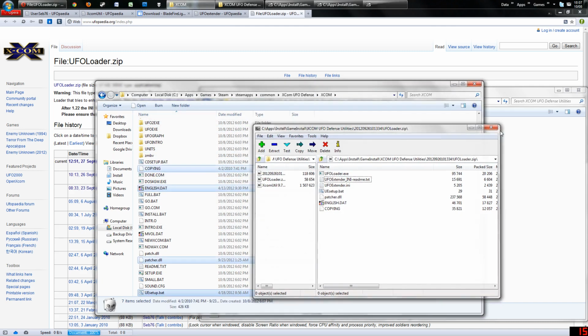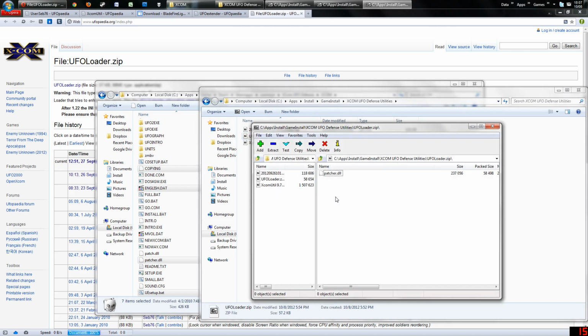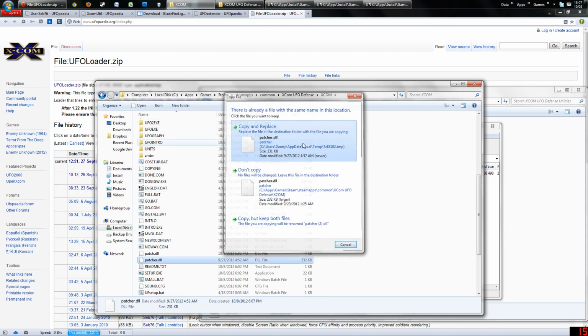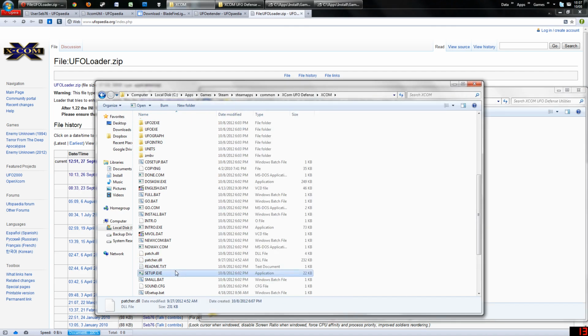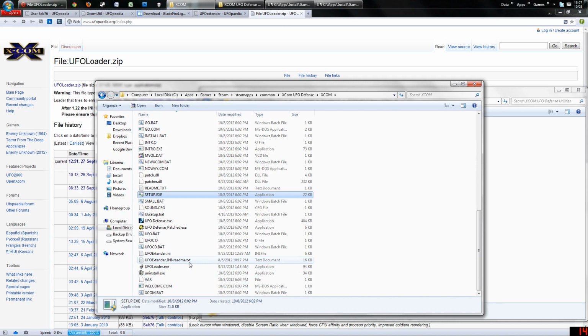And then remember, we also downloaded the latest patch. It's just called Patch or DLL, so stick this in here and overwrite. So now that's UFO Loader. It's ready, but it's actually installed.